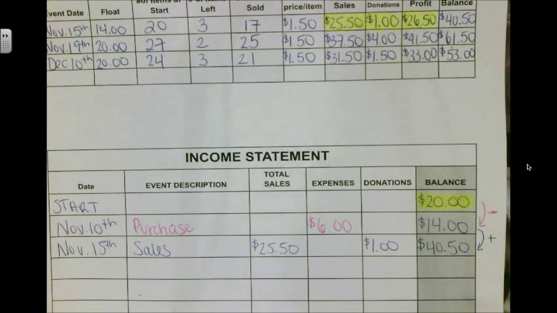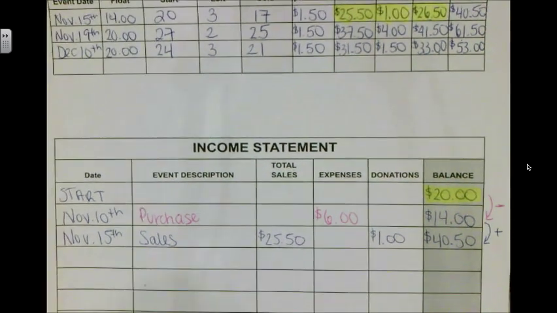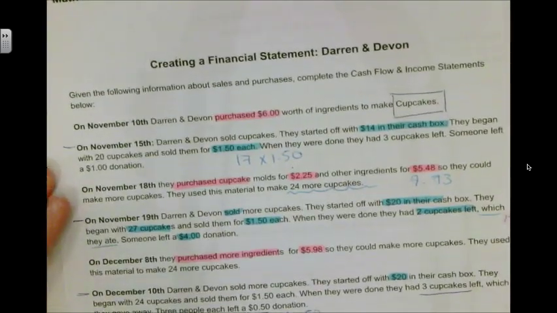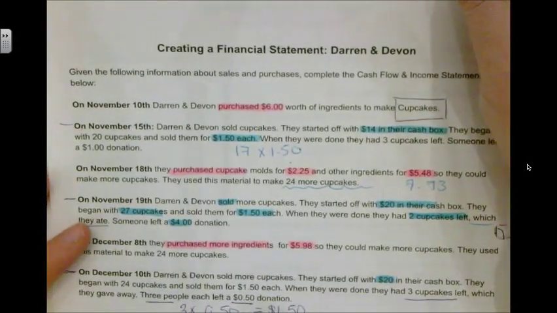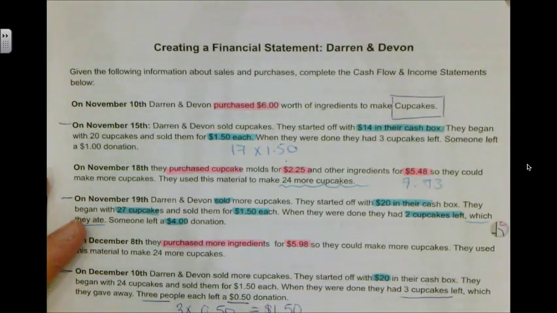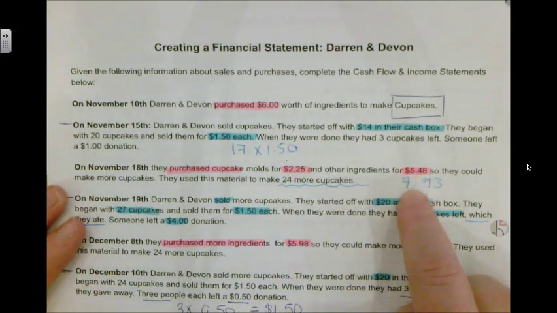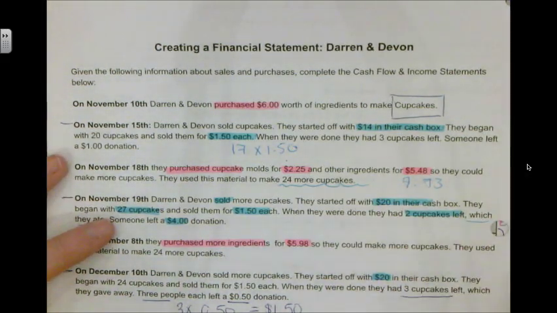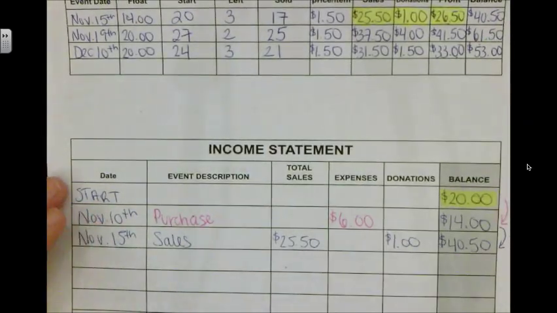So if we go back to our sheet, after the first night of sales, November 15th, it says that on November 18th, they purchased cupcake molds for $2.25 and other ingredients for more cupcakes for $5.48, so they can make more cupcakes. They use it to make 24 more cupcakes, which they're using for the second bake sale. If you add up the $2.25 and the $5.48, you get $7.73 right here. So this is a purchase, and I'm going to go ahead and add that to my income statement. On my income statement, I write the date. So it's November 18th.